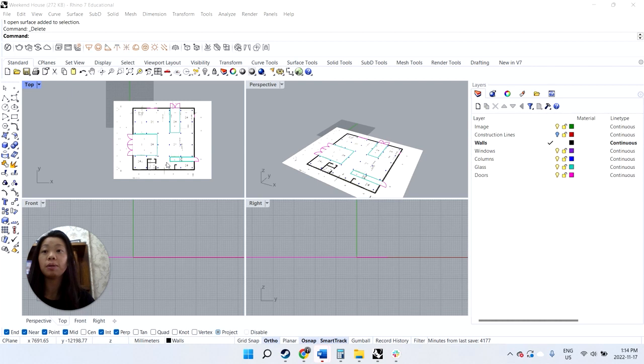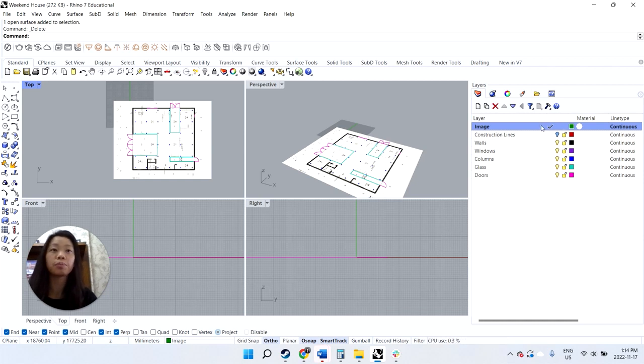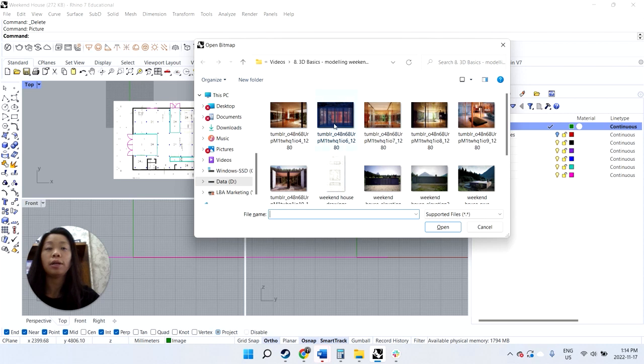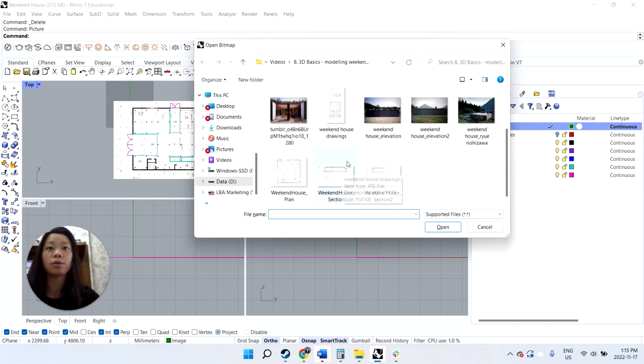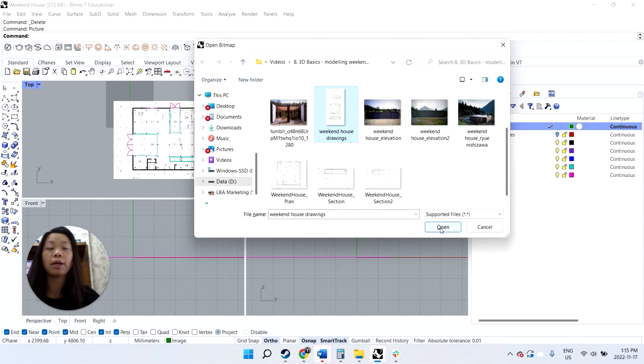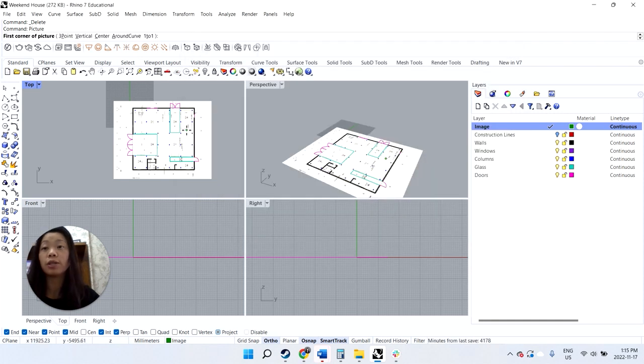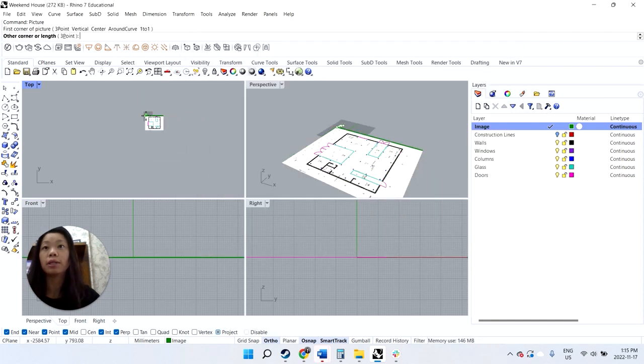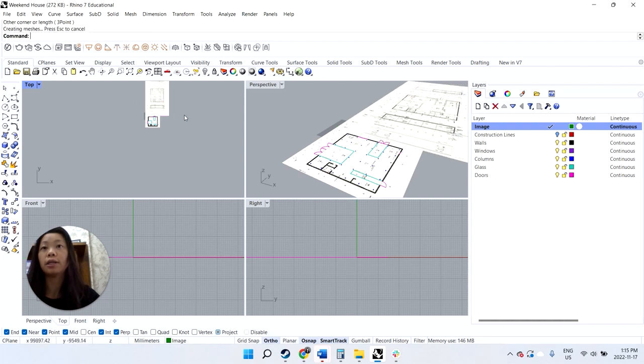The first thing would be maybe based on the elevations. So to do that, we can make sure that we bring that in as an image. So I've just turned on the image layer and then made that the active layer. And then to bring in an image, you can type in picture. And then I've saved a bunch of photographs and drawings here. So this one I have some section and elevations that I'm hoping to bring in. And then I just click, and then I click a second time.